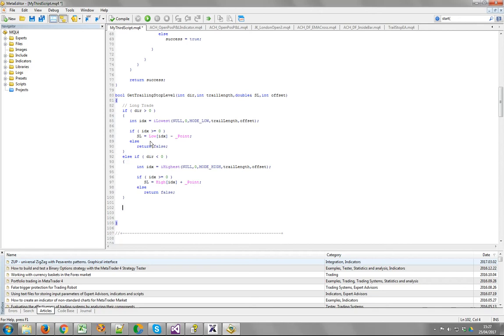Right, and then if it's worked, we're going to return true. Okay, so let me now talk you through what I've done there, because that's probably rather fast. This is a function to work out the trailing stop level. We're going to pass in the direction, whether it's going to be long or short. We're going to pass in the trail length, and we're going to pass in the offset.